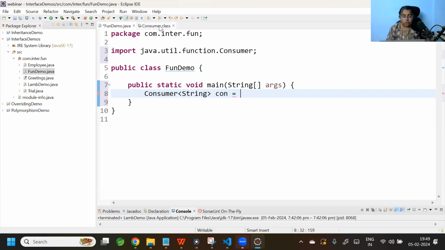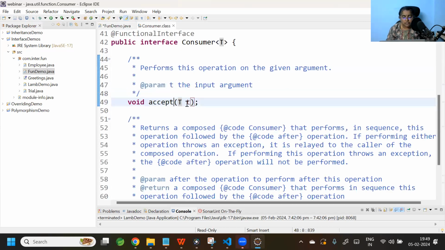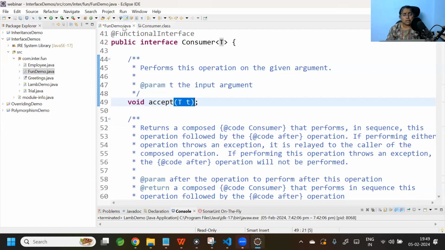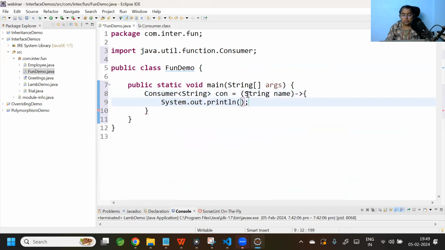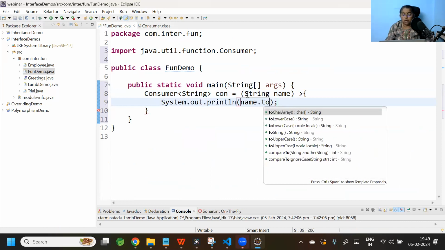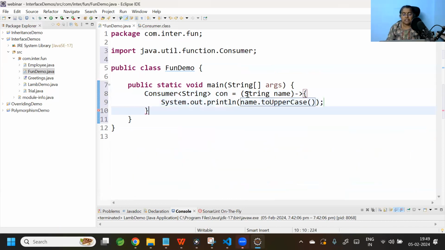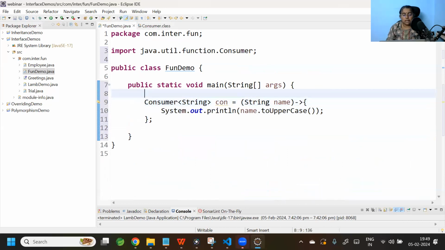What should I do? Go to the Consumer class and just copy the parameter, as I told you, like we did for greetings and for the calculator. Ctrl+C. But if you know it is going to have one parameter, that is fine. Come here and add it. What is this T? It is nothing but String. I don't want lowercase t, let me have it as name, then the arrow and the method body: name.toUpperCase(). So this is the implementation of Consumer. Again, I am implementing Consumer.